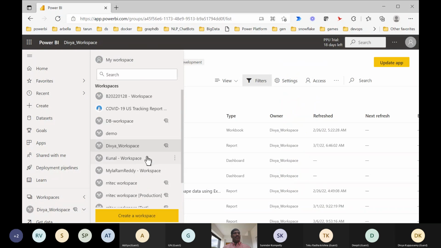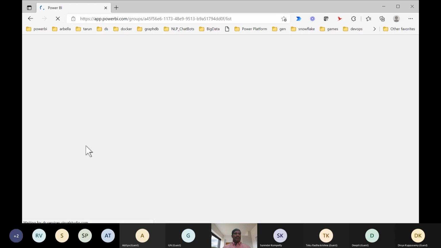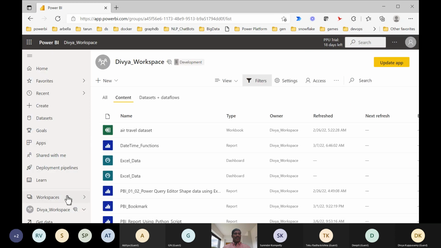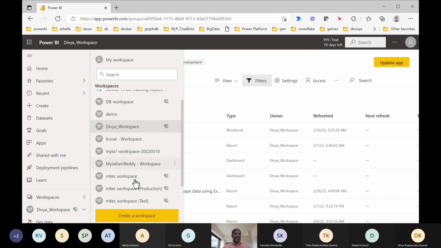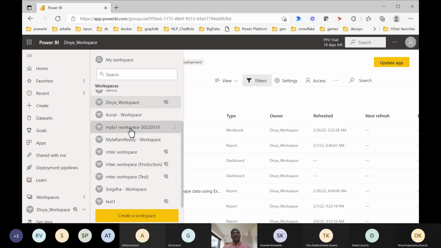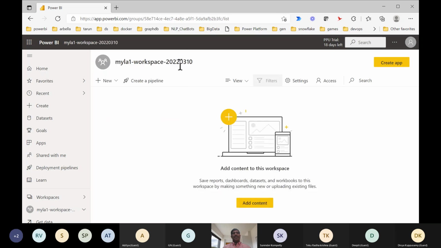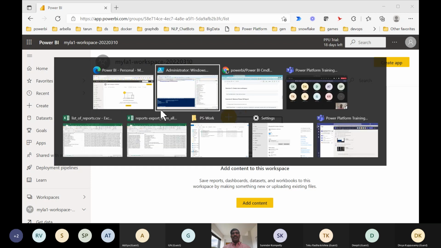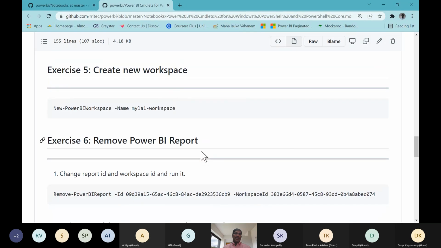If for some reason you are not seeing it, it may be an issue of the refresh. Click on the refresh. Once you refresh, click on the workspaces, then observe. We are able to see the Myla1 workspace 2022-03-10. But as of now, inside this one, there is no content. That's how we can create a workspace from PowerShell itself.